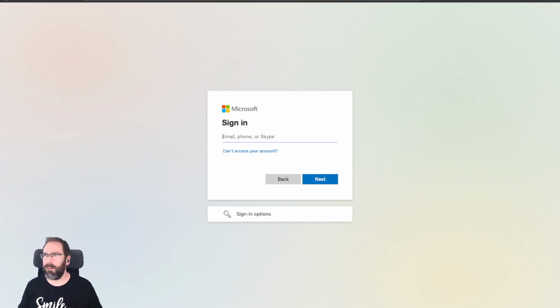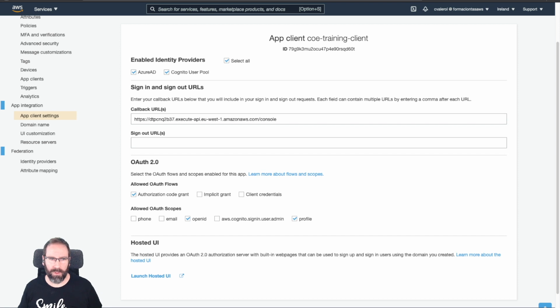And let me grab my testing user here. This is my testing user. I'm not going to log in yet. I'm going to explain a little bit before what is going to happen. Once I log in with this user from Azure AD, Cognito is going to give me back a code grant. It's a little code from Cognito, which means, okay, you've been successfully authenticated.